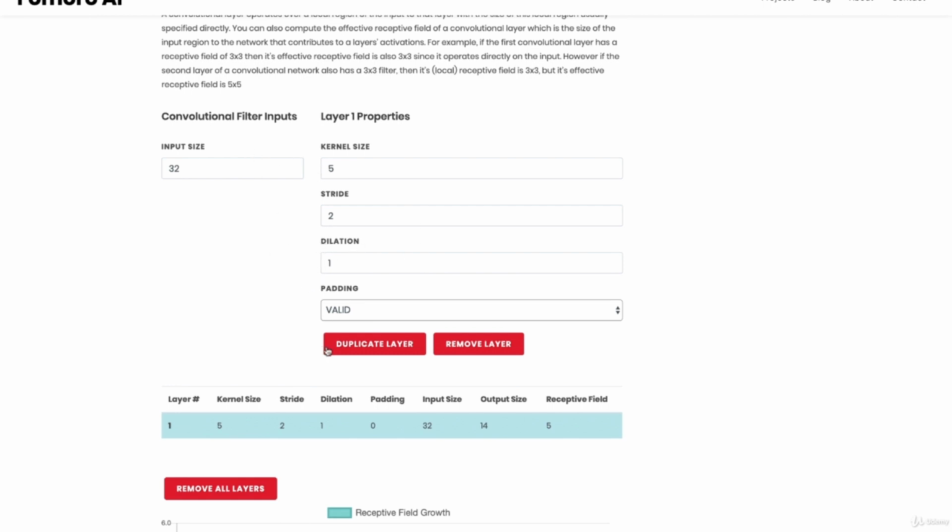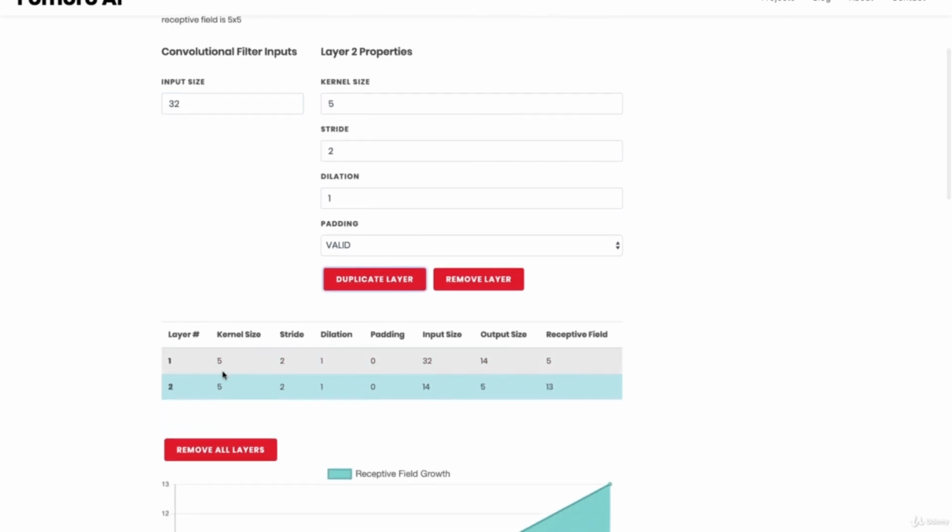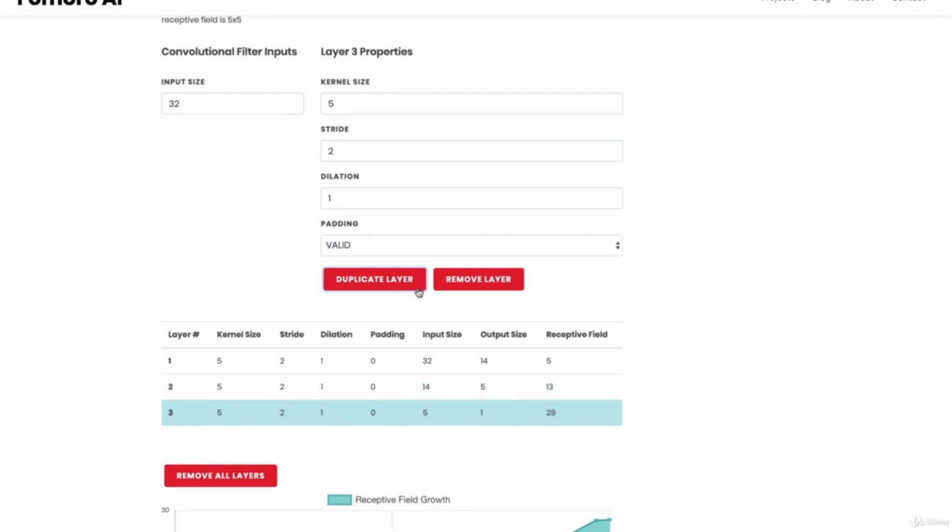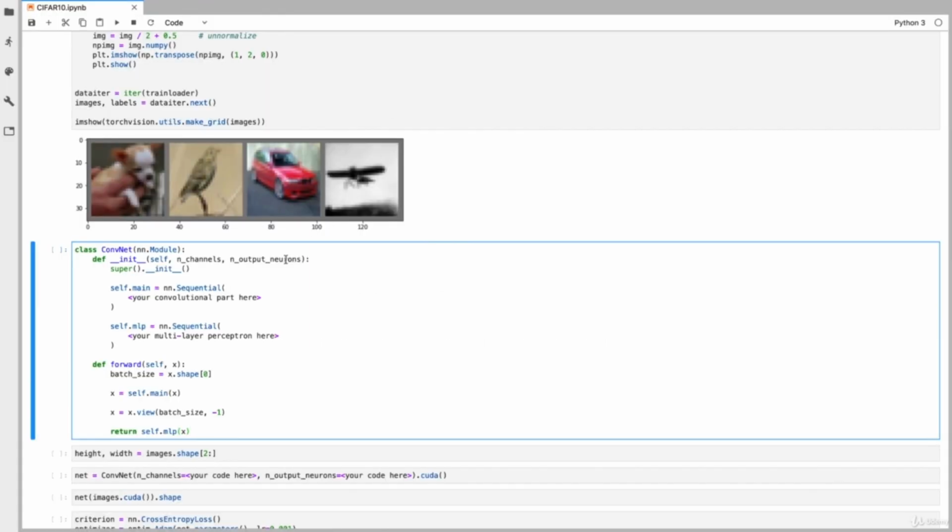Okay, we can duplicate this layer and apply it after the first one. So the input size will be 14 now, and the output size will be 5. And if we duplicate it again, then we will obtain the input size 5 and the output size 1. Okay, so we can use 3 layers which have the same parameters: kernel size 5, stride 2, and padding 0. Let's write them.